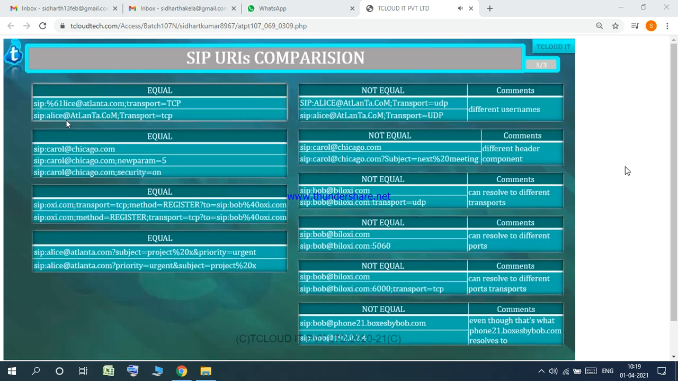The uniform resource indicators are equal. How are they equal? We see here percentage 61 is an ASCII code that represents the character small a, so the total thing will become allies at atlanta.com, atlanta.com.